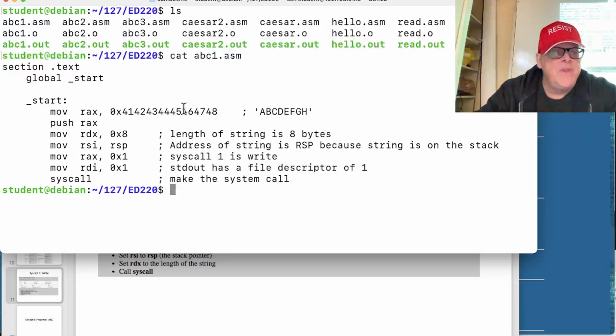So I put this value in RAX. That's going to be the string. I'm going to put it literally. Then push RAX. So this puts it on the stack. This is my string, ABCDFGH. Then I put the length of the string in here, the address of the string here, the syscall number here, and the device number. And then I execute syscall.